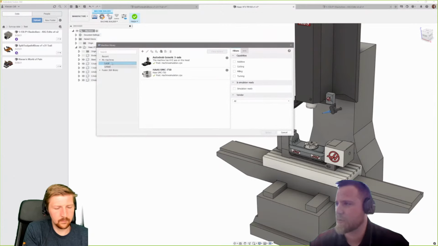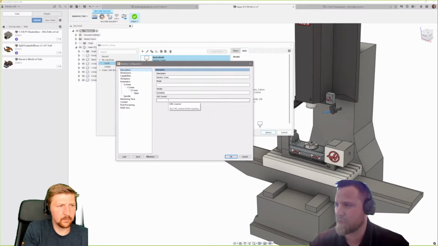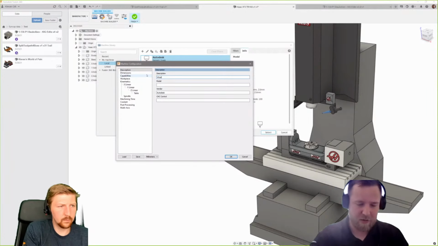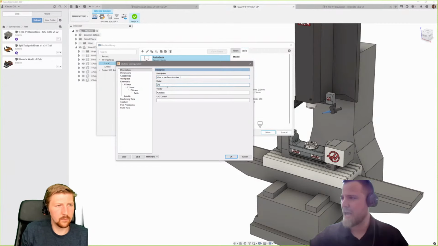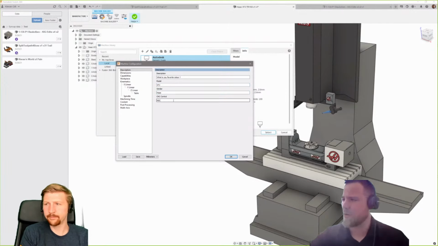The first thing we're going to do is jump to our local folder and hit this little plus icon. As Richard pointed out, only milling is supported at the moment, so we create a milling configuration file. In this instance, I'm going to give it a name. This is a VF3, and it's certainly not Autodesk that's made this machine. It's Haas, and it's an NGC controller.